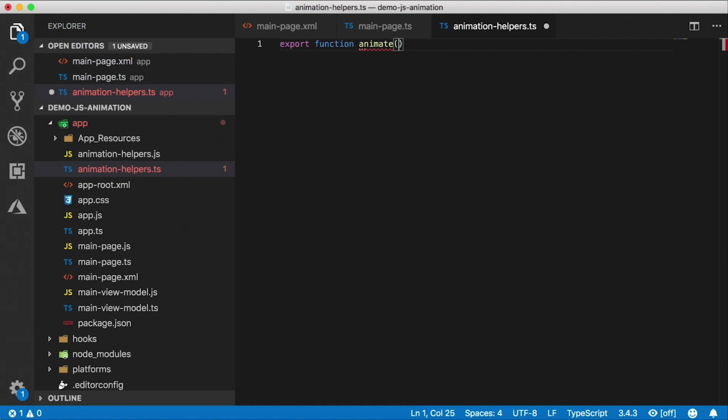So this function is going to take in some parameters. The first thing we want to tell this function is how long we want the animation to be. So that's going to be the duration. That's going to be a number. This is going to be milliseconds, of course. We're measuring everything in milliseconds. All right, that's it for the parameters for now. We're going to add more parameters here.